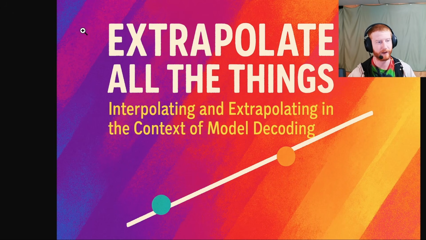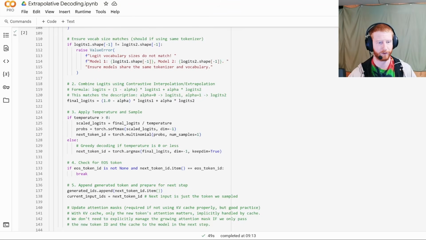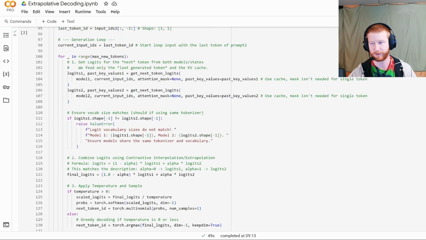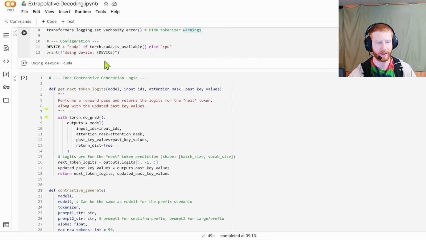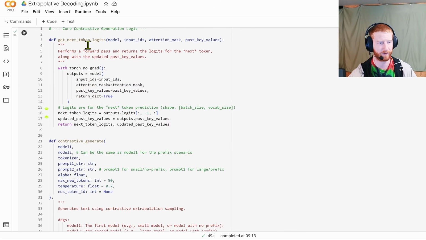And I'll show you my first 10 minutes of code before I started recording this video, playing with this exact idea. Okay, so let's go look at the code. So I have here a Google Colab notebook. We're importing PyTorch and the Transformers library, and then we have some basic setup, right? Getting the next token logits given a model and some inputs and so on.